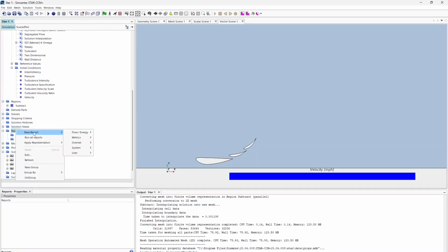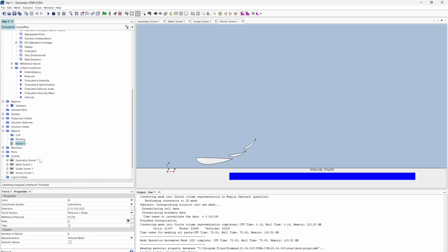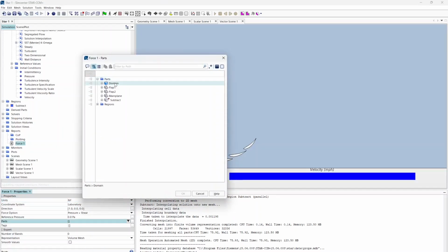So now we can create some new reports. We're going to create a force report. And pound force, this makes more intuitive sense for me, so I'm going to do pounds force. And let's just grab all of the parts. You could, actually, sorry, not these parts. You want the ones in the subtract. Those ones are technically gone.